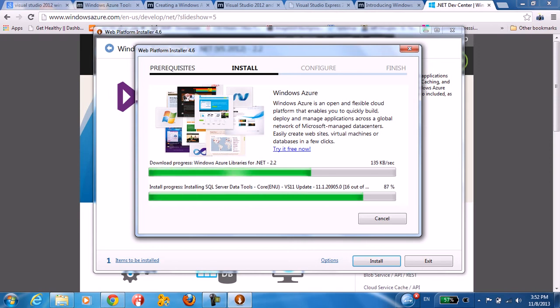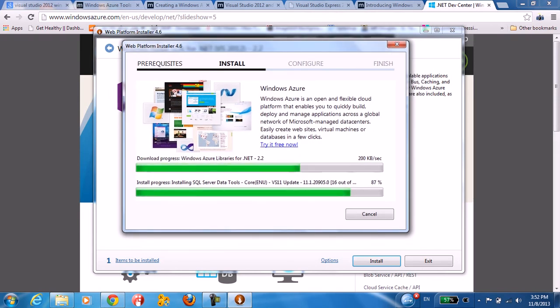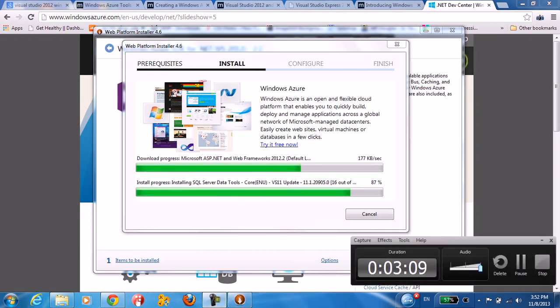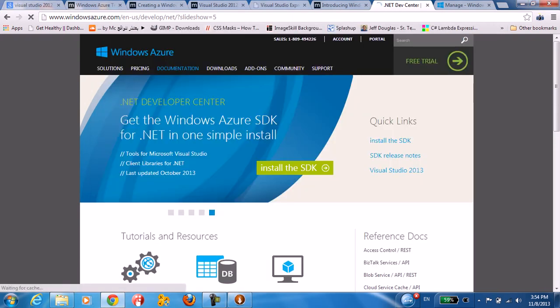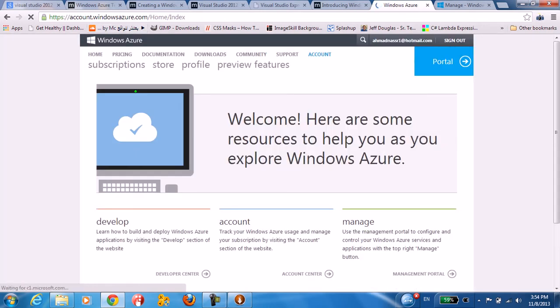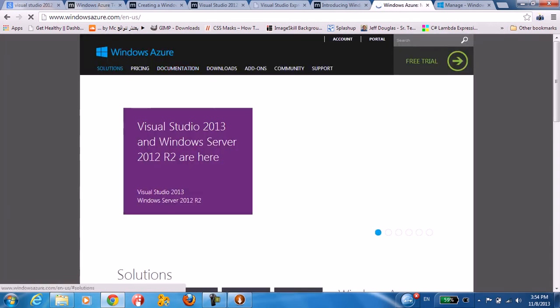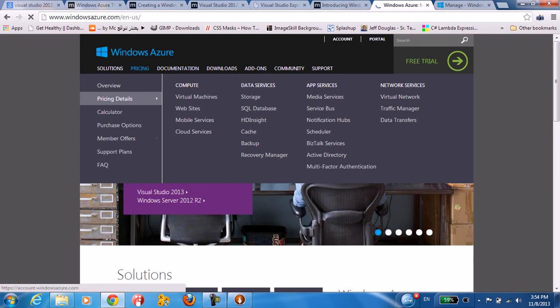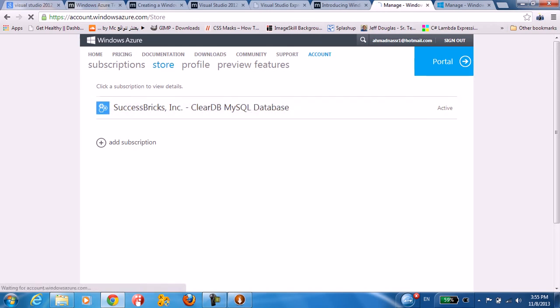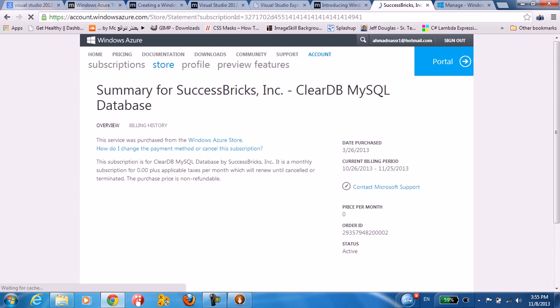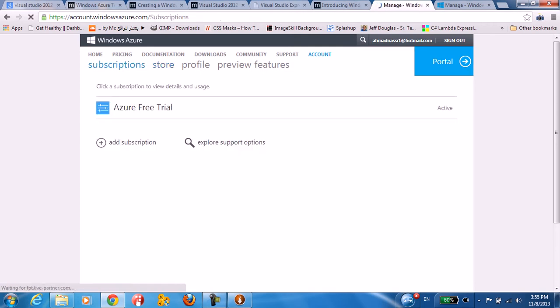All right, we're still downloading. While downloading Windows Azure SDK, you can go to your account. So just click on Windows Azure account. You can see it just logged in to my account. You can see here is the home, pricing, other stuff. I just want to navigate to my account and other features I just logged into, like ClearDB. I just signed up for a free account for a MySQL database. You can see here the subscription that I have. I've got my free account here.